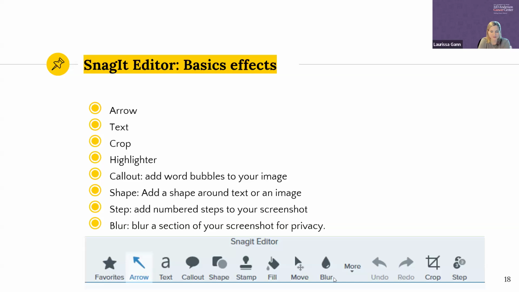And blur. Blur is super helpful for us because sometimes we're trying to show a screenshot, but we want to blur out people's faces or names or details. The blur is super easy to just select, and you can highlight a section and it will blur that section.